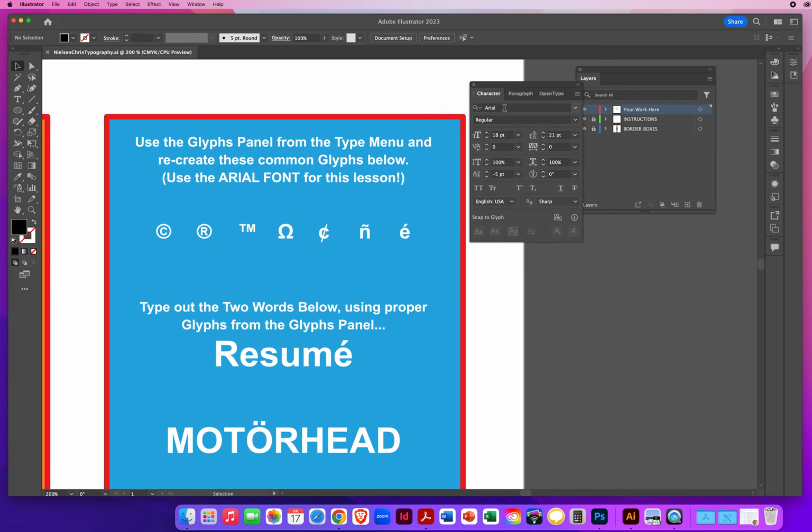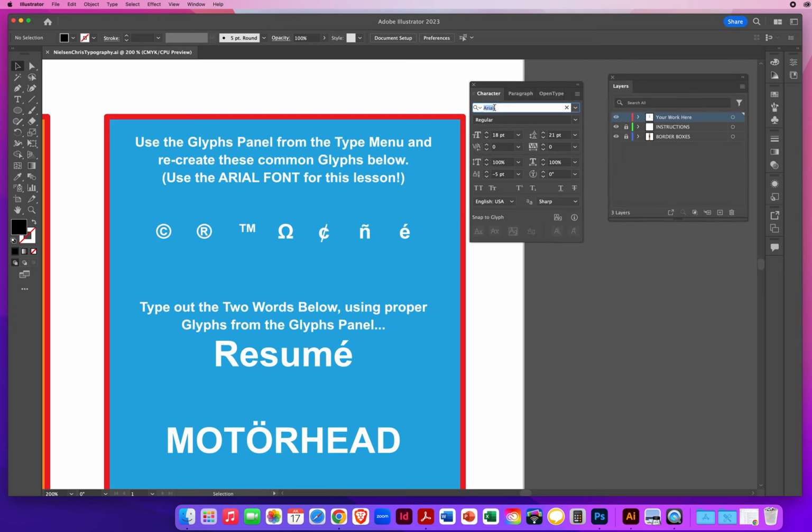Okay, in order to type out these symbols, I'm going to set up my character panel first. It's Arial. I'm going to set it to Arial Bold. I want the type to be 18 points. The leading is 21. No tracking, no kerning. It's 100% vertical, 100% horizontal. There's no character rotation. But notice I got a weird value on my baseline. So let's reset that back to 0.